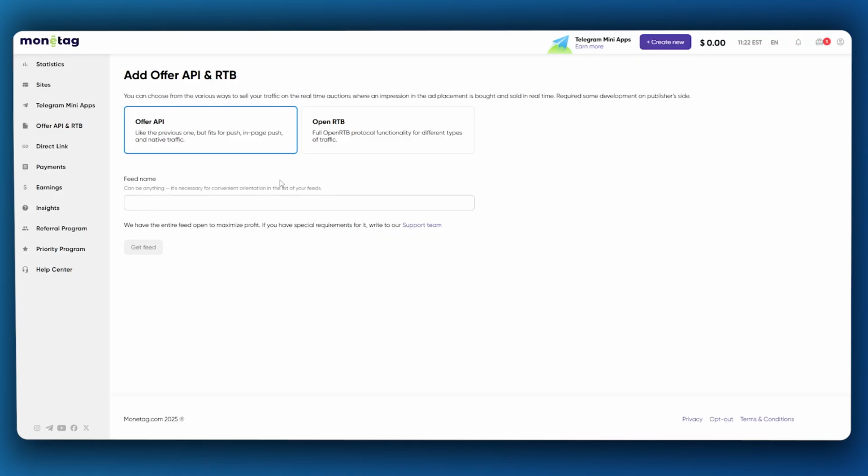Then we move over to the API and RTBs that it provides you. So, APIs and RTBs are site integrations. So, basically, if you want push, in-page push and native traffic for websites by adding these pop-ups in your page, you can add these APIs for yourself if you want to. Now, that is obviously on you if you want to use it in this way or just add your site directly to Monetag by yourself.